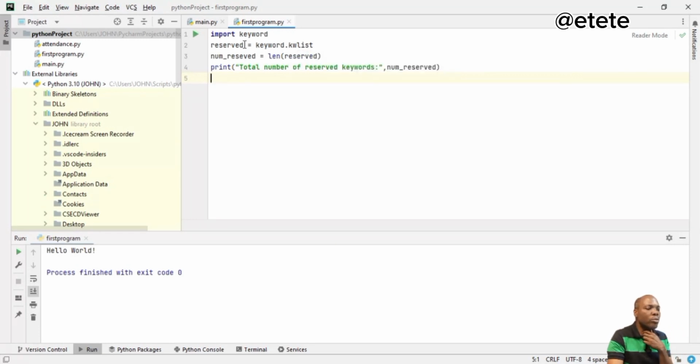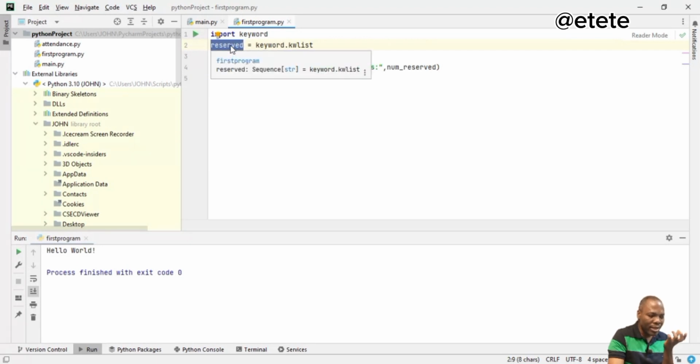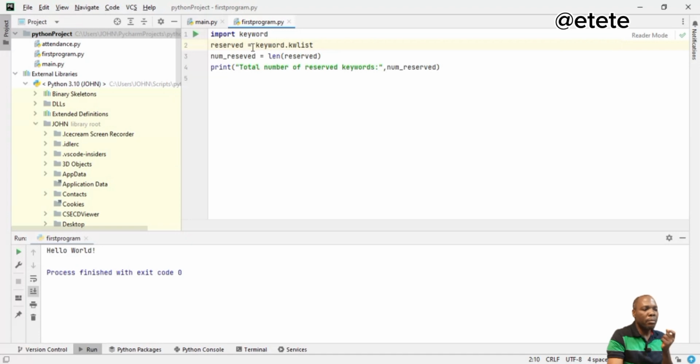So what I'm doing now is that I am creating a variable. This reserved is a variable name. I can give any other name. So import keyword. Then I created a variable, and look at this symbol. This in mathematics is equals to, but in Python it is not equals to. This is the assignment operator. We will still look at it when we get to operators.